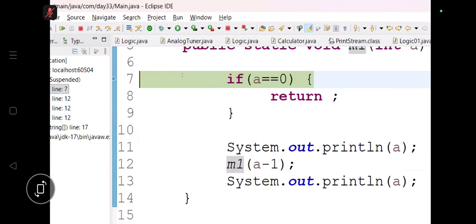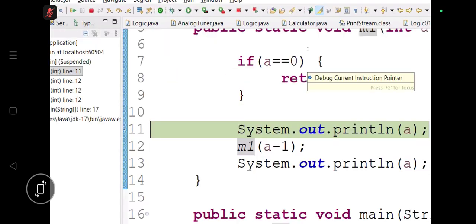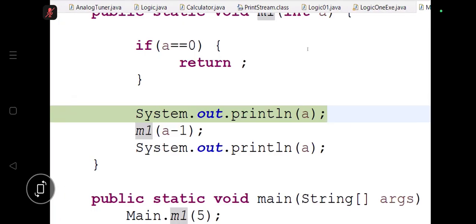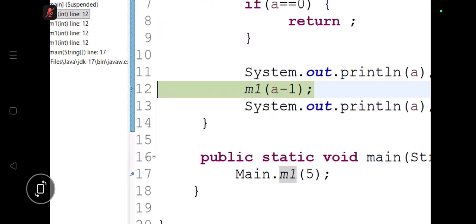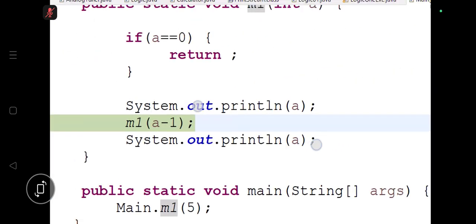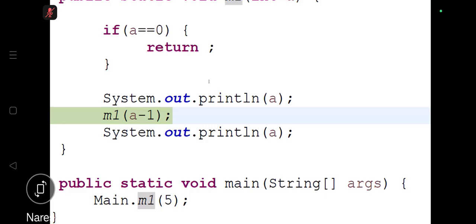Okay. Now condition is false right now. F6 is there. F6. Okay. Right now if I go here, check out. If I go for the next line F6, 2 will be printed or not? Yes. Now again we are going to check. A value is how much? 2. Now the M1 method will be called with how much, guys? 2 minus 1. How much? 1. Right? Function F5 I am pressing it.